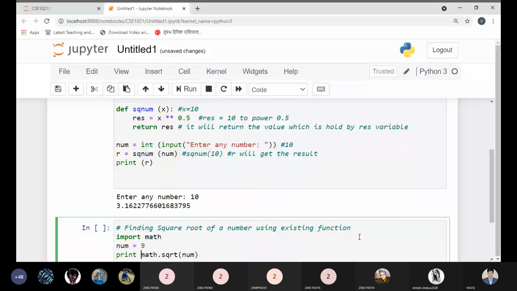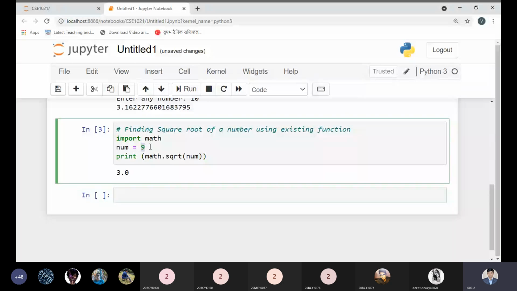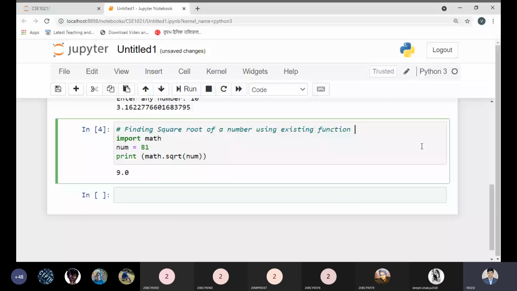So we can write it directly into the print function. So this is a simple math method. Now tell me, we are getting 3.0. If I put 81 here, let me check the square root of 81. That is 9.0. Of course, we are getting the correct answer. So this is known as finding the square root of a number using an existing function, by using the math library. So this is a simple program.